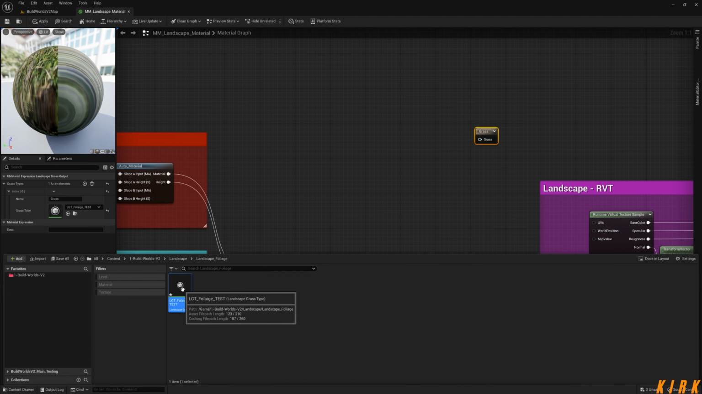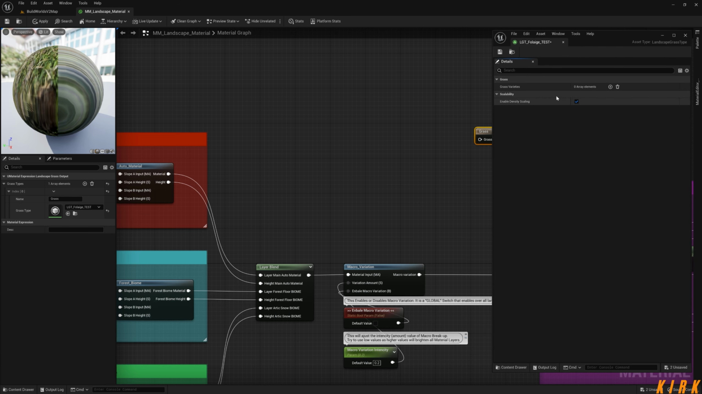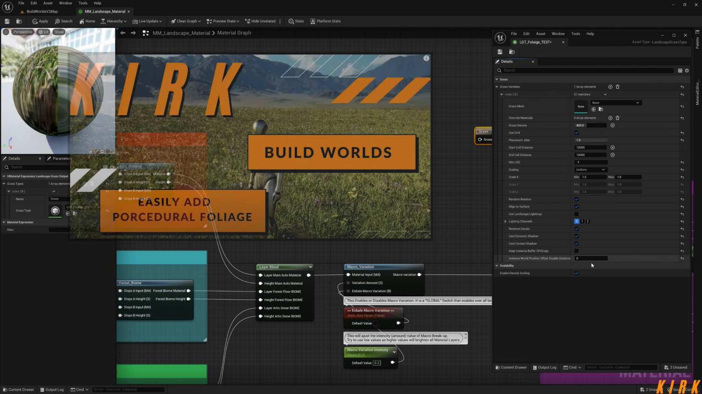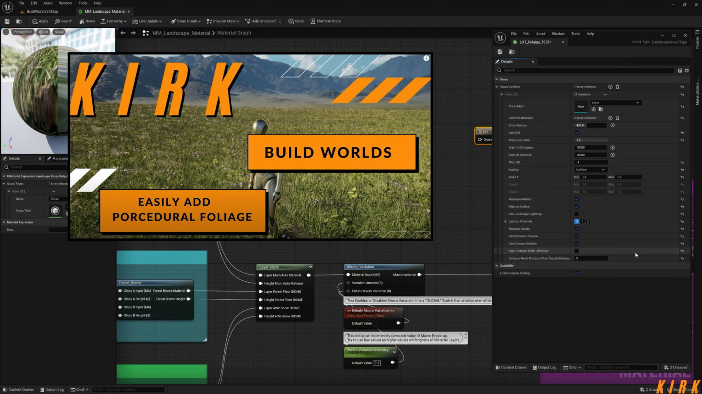What we want to do now is open it, and in your landscape grass type file you want to add an element in there. We've got an index of 0, and you can see we've got all our settings. I'm not going to be going through all the settings in this particular video, because I do have a couple more videos that I've done in the past that cover this kind of functionality, so feel free to check those videos out. I shall link them in the video when editing it.